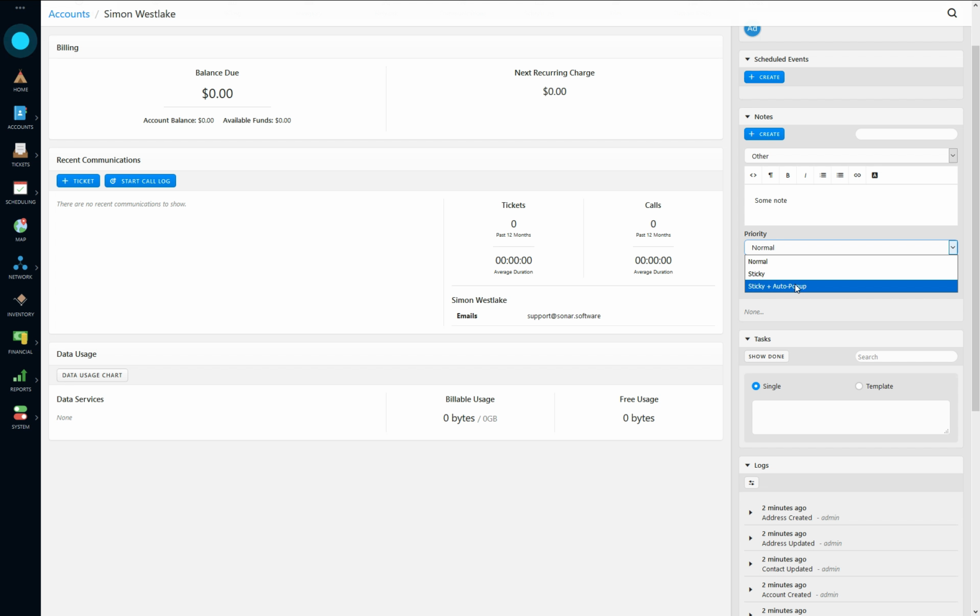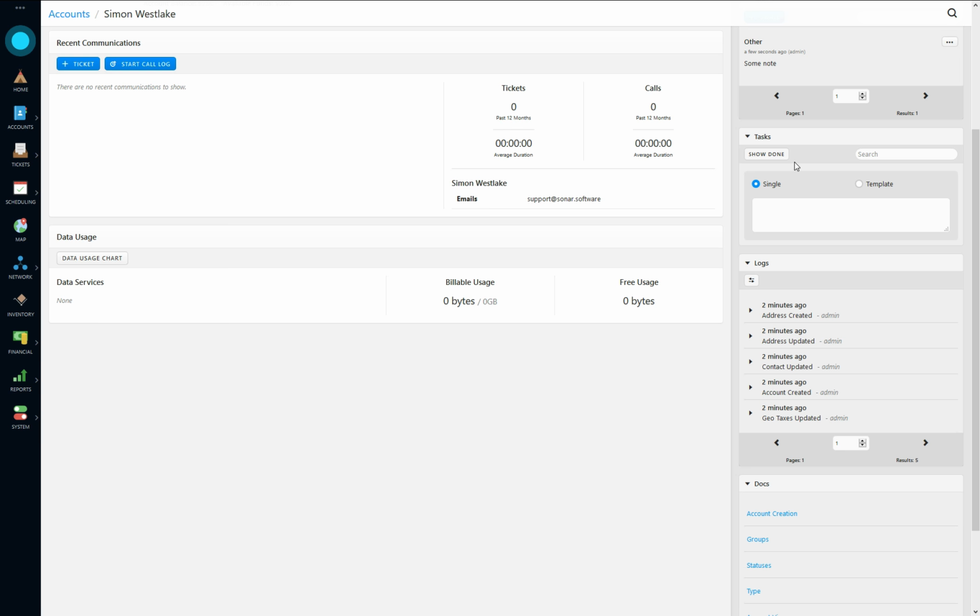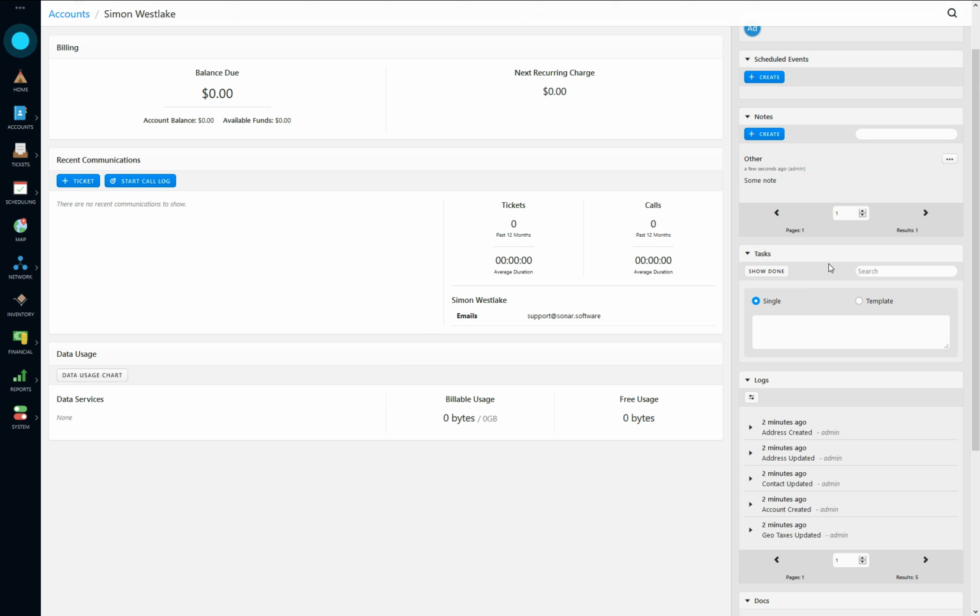So if there's some information that is very critical that people see every time they access this account, you'd want to put this on auto pop-up. I'm just going to create a normal note for now so you guys can see what that looks like, and there it is. Down below that we have tasks. So tasks are, again, a general thing that we have throughout Sonar, but they allow you to just create a quick task that needs to be done on this account and assign it to somebody.